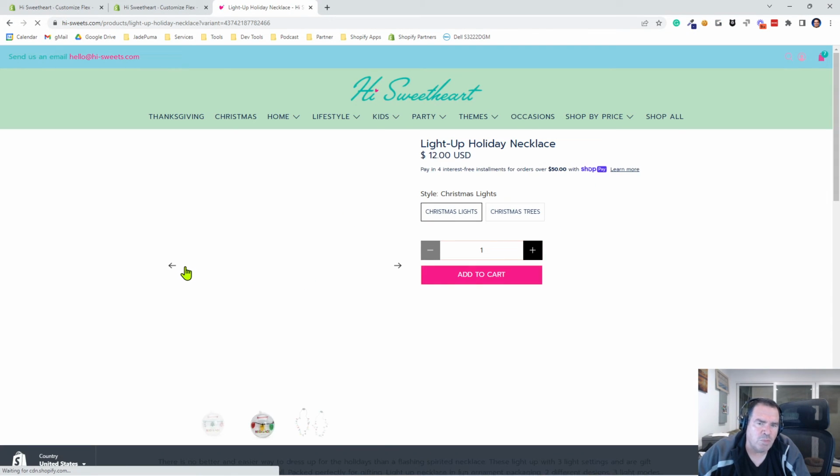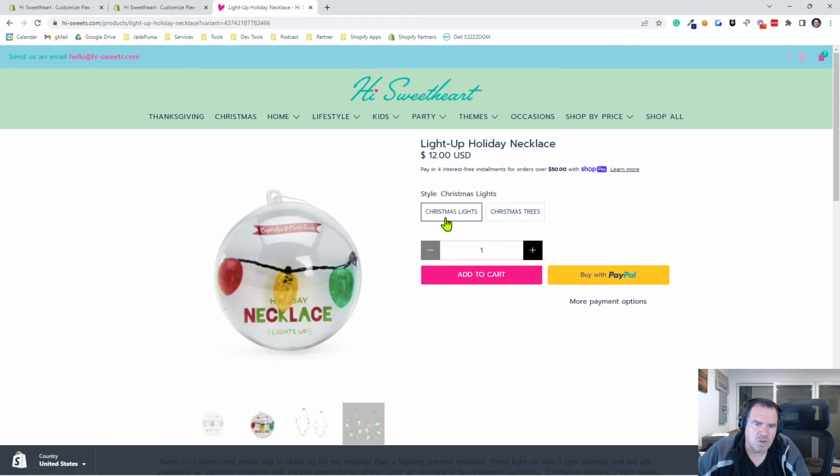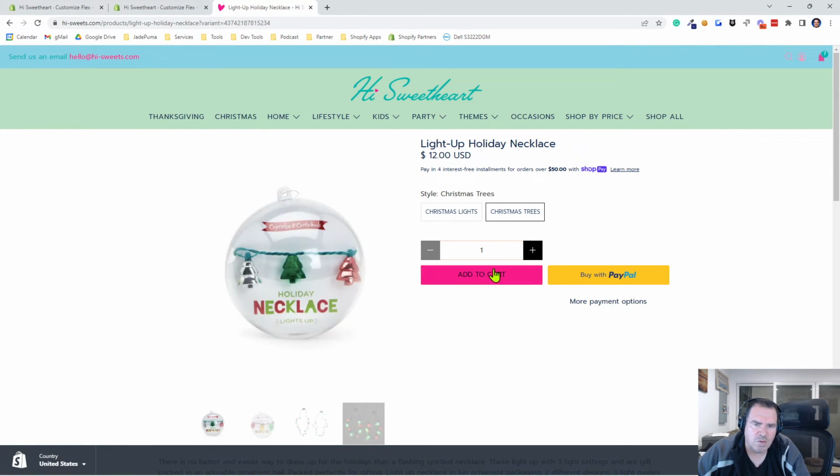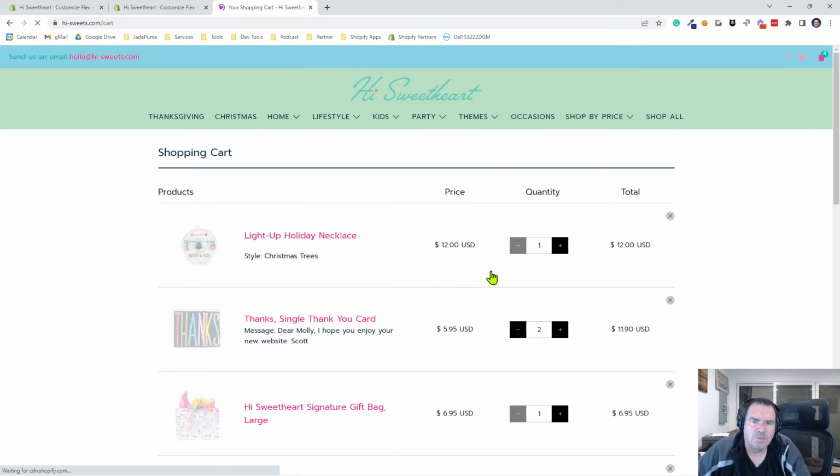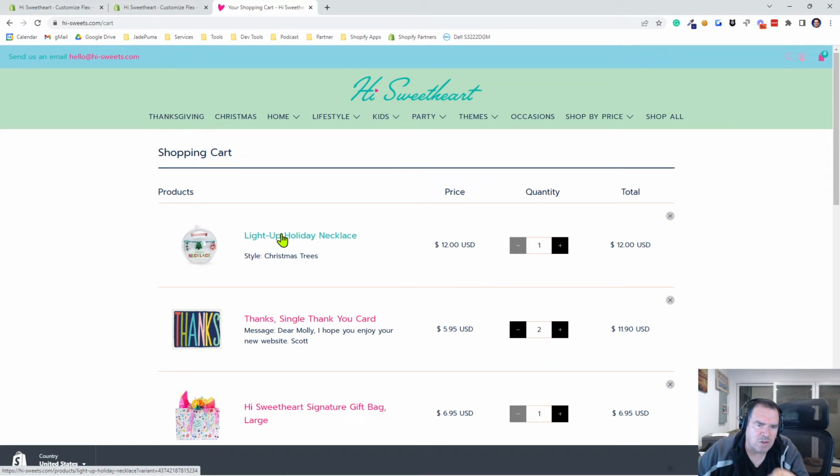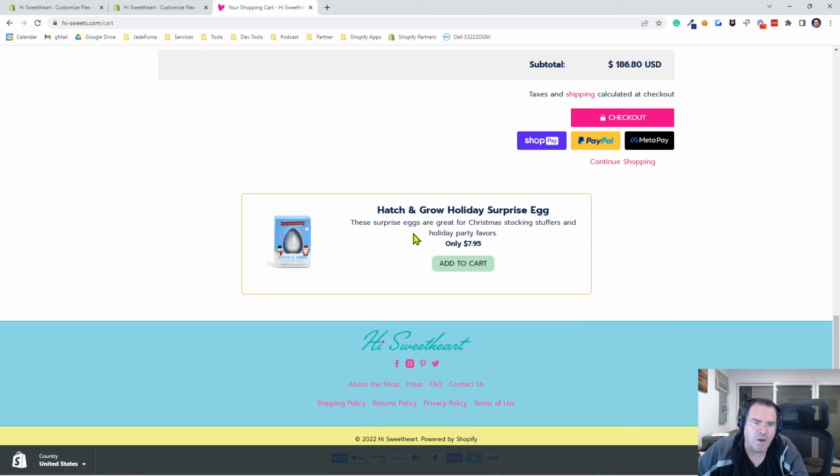So it takes me to the product page. I can choose Christmas lights or Christmas trees, right? Add it to the cart. And you'll notice now that the product's in the cart, it's not going to promote that down at the bottom. Instead, it promotes the next product on the list. You're going to have up to 3 in your list.